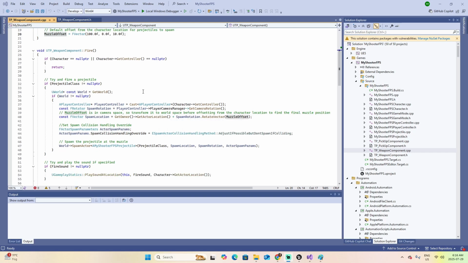Next, we have the Fire function. The first thing we are going to do when we implement a function is checking that the objects or the variables that we need to call these functions are not null. That's why at the beginning, we first confirm that the character is not null and also that the character GetController is not null. If that's not the case, or one of them is null, then we return. We stop the execution of this function.